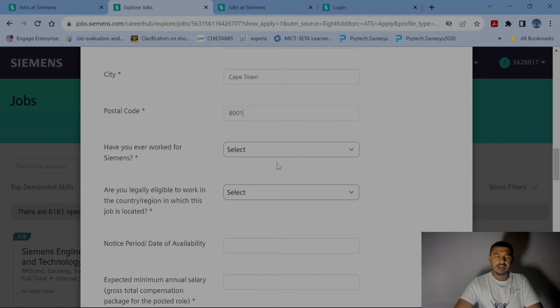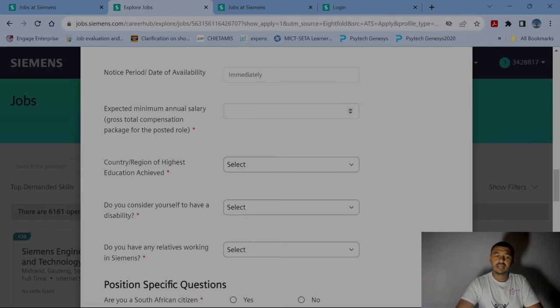If I go further down, have you ever worked for Siemens before? That will be no, I haven't worked there. Are you legally eligible to work in the country or region in which this job is located? In this particular platform, it says job, but just be mindful that you're actually applying for the bursary. And if you look at the advert earlier on, it says South Africa. So if you're South African, it will say yes. Notice period or date of availability, you're going to say immediately. Gross minimum salary or annual salary, just say 10,000 because you don't have any job.